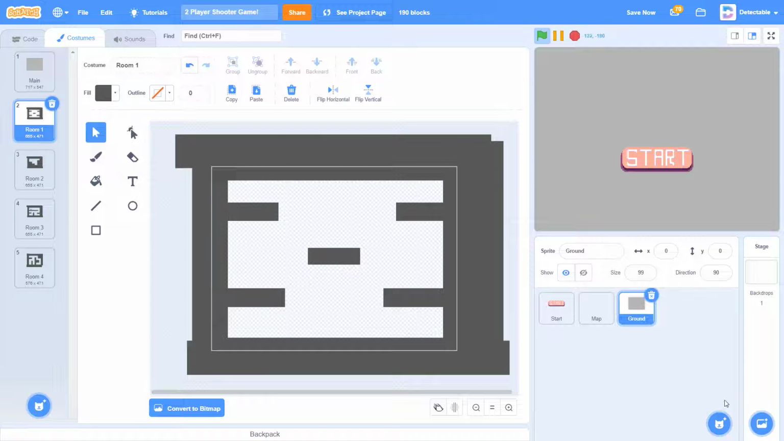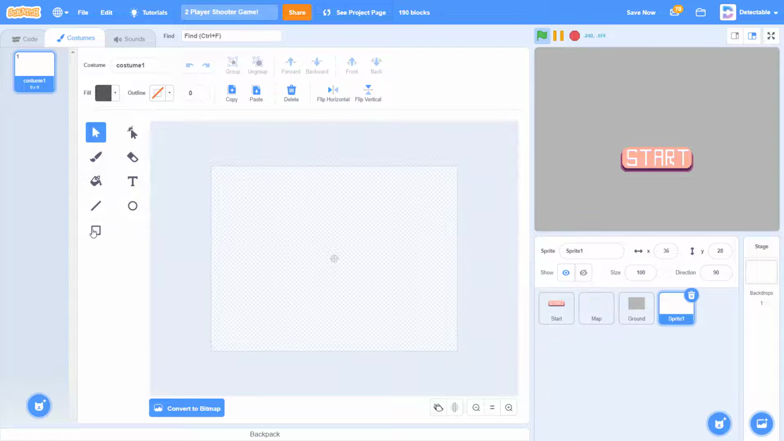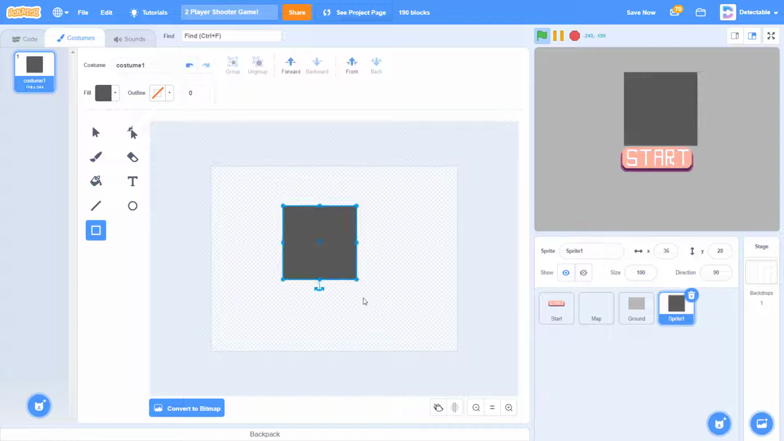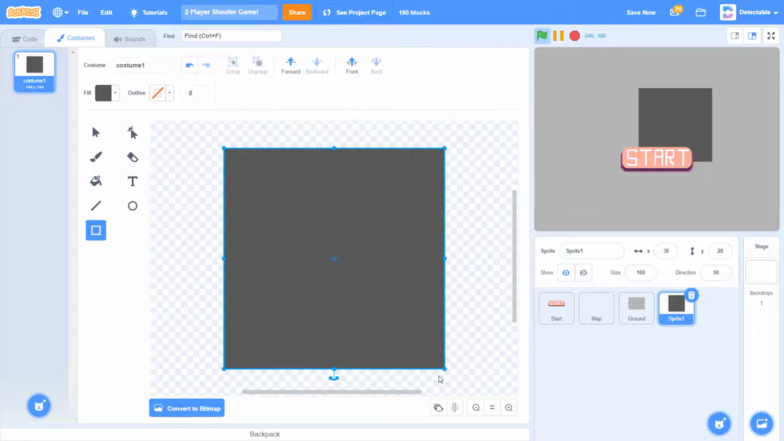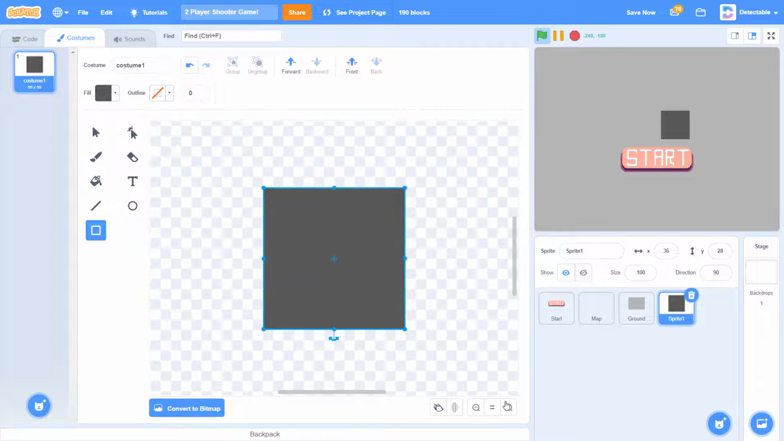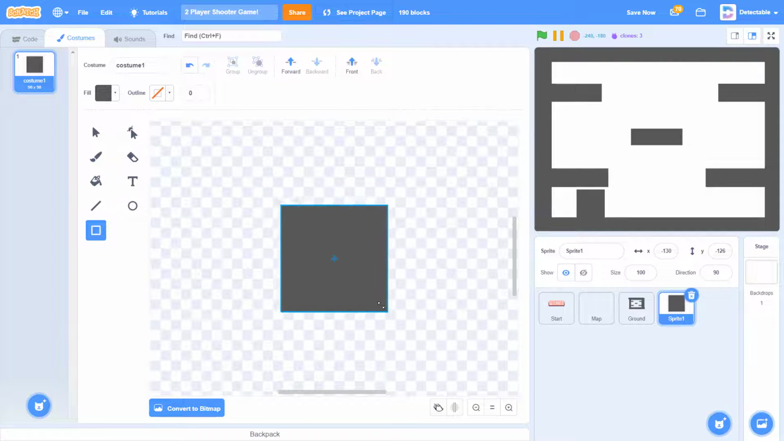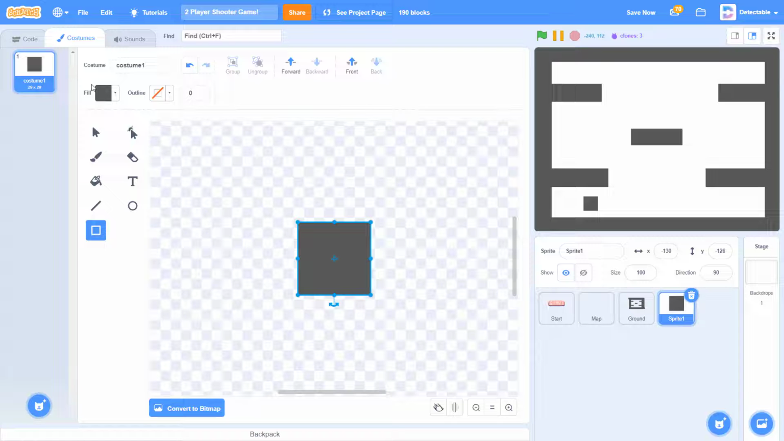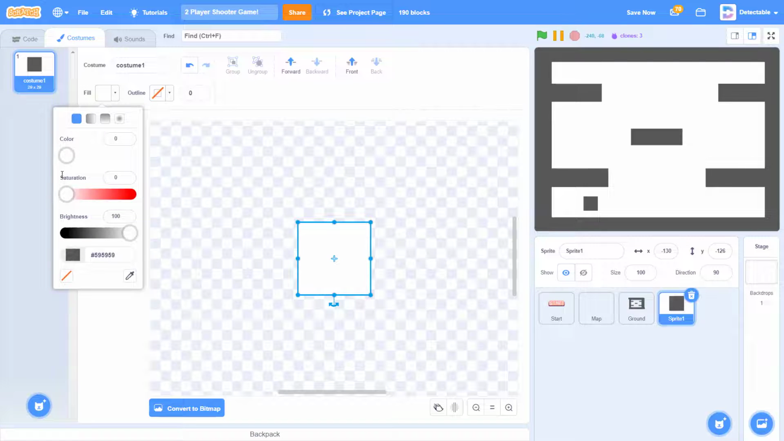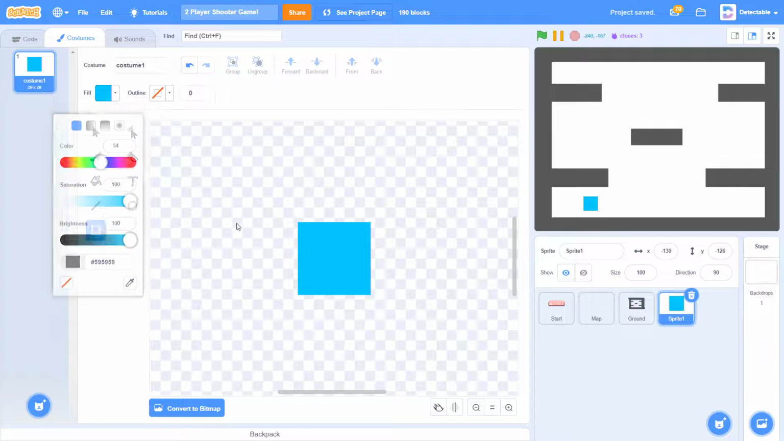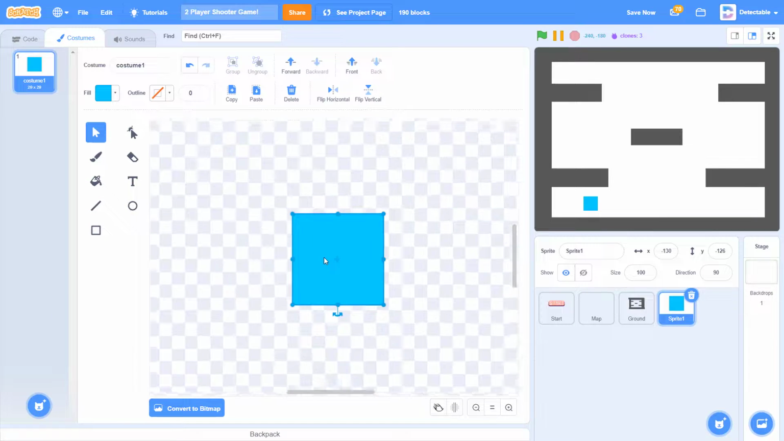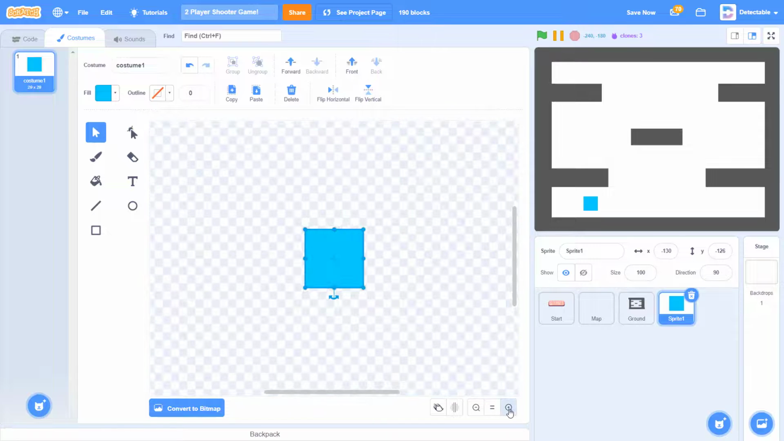Okay, and lastly, what I want you to do is to create a square, which is gonna be the player sprite. And this sprite we're gonna use for the next episode. Make sure this player sprite fits in all of the levels. You shouldn't make it too big and you shouldn't make it too small. Okay, so this is one of my player sprites.